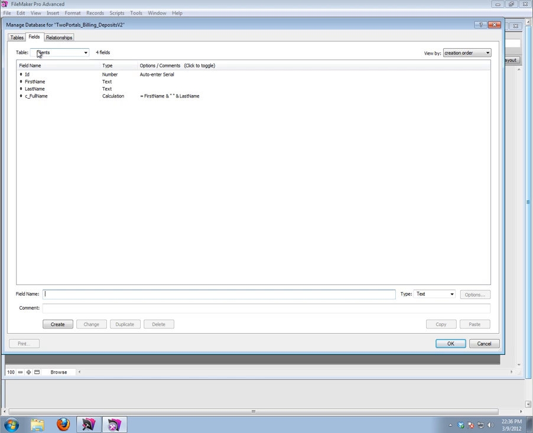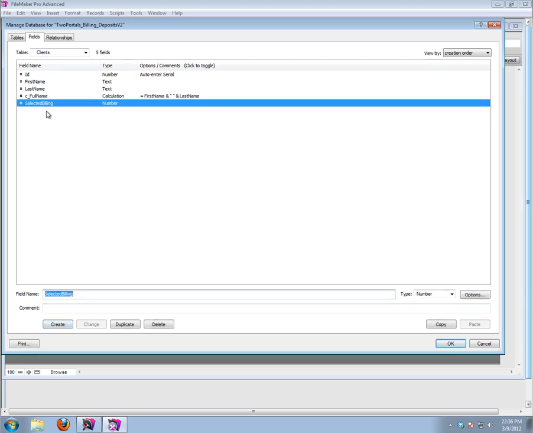Let's go and make a new field in our clients. Let's make a new field, selected billing. I just typed a space. I don't usually use spaces in my field names, so let's not do that. And let's make this a number. Okay, we're going to select a certain billing and set that billing ID in this field in our clients table. Let's create this. We have selected billing.